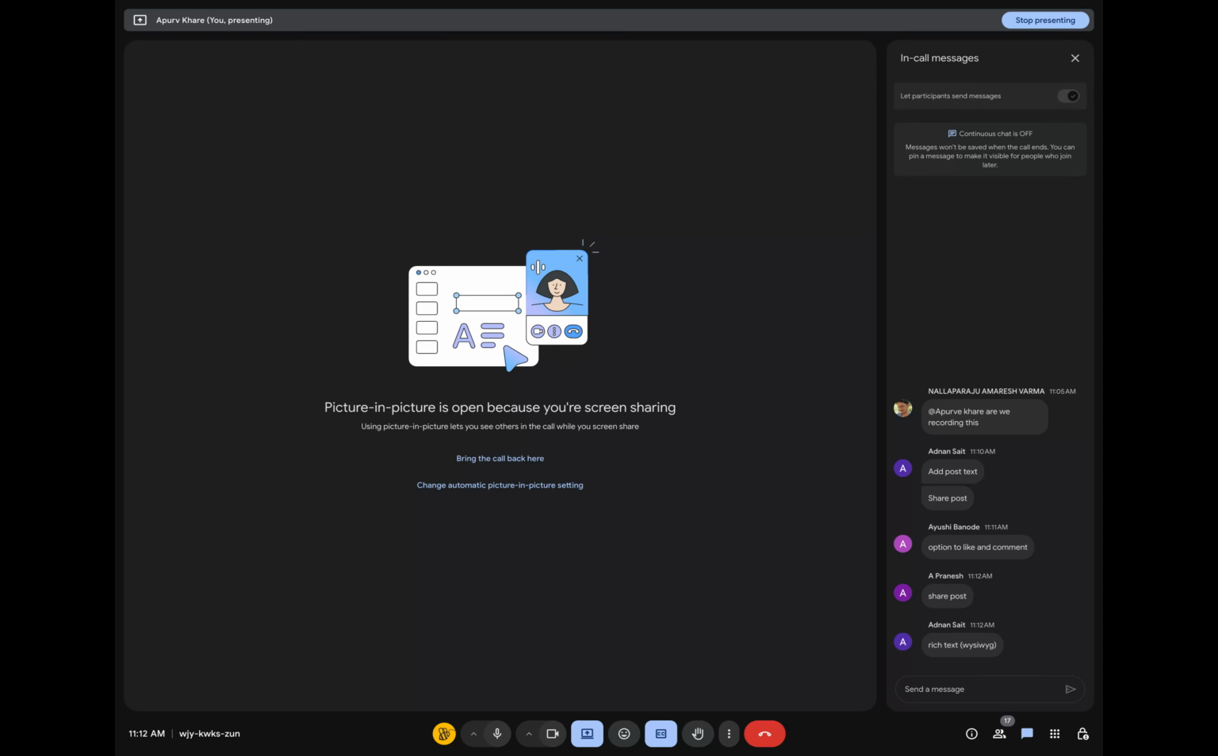Do we have blocking feature? Blocking. Okay, that would be a user level requirement. So not particularly applicable for our newsfeed. But can we have hashtags? Yeah, have hashtags.